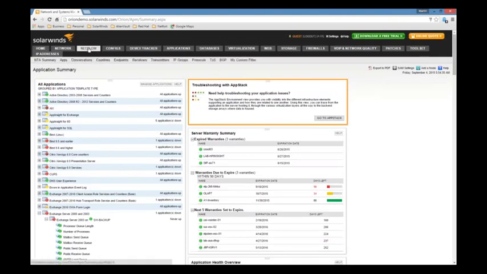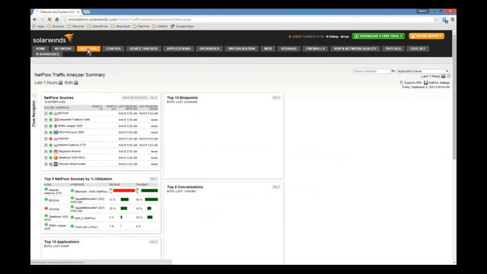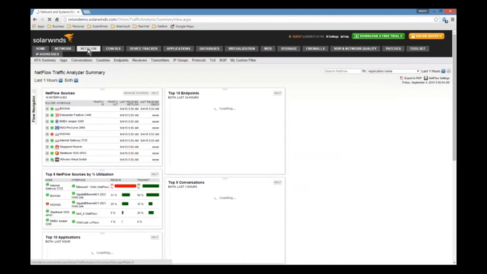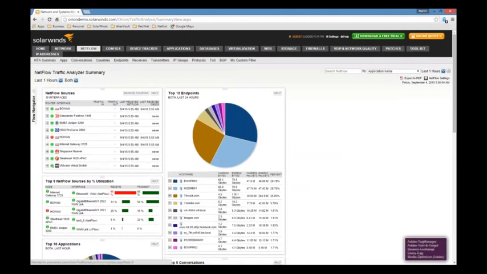An add-on module to NPM, which is called NTA. Now, SolarWinds call it NetFlow Traffic Analyzer. I tend to call it Network Traffic Analyzer because we're vendor agnostic. We can use NetFlow, sFlow, and jFlow on there.